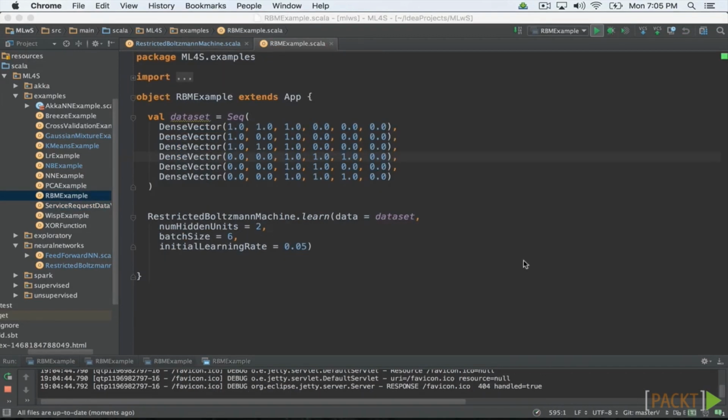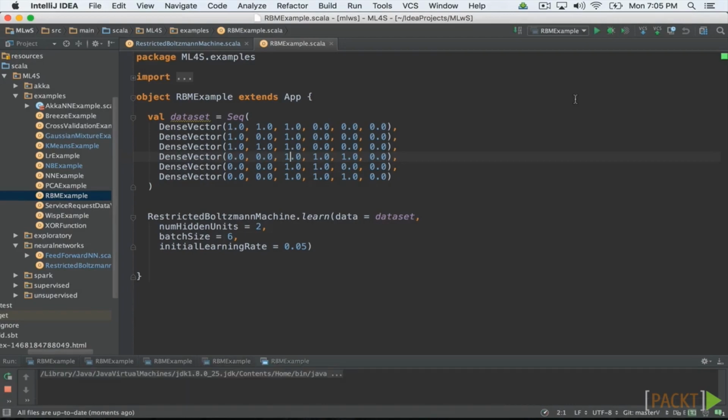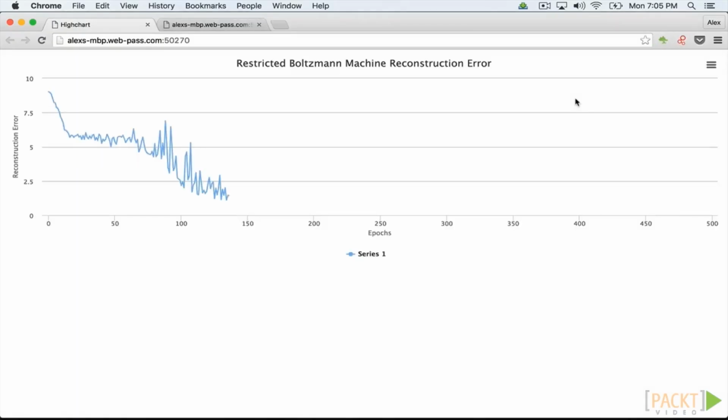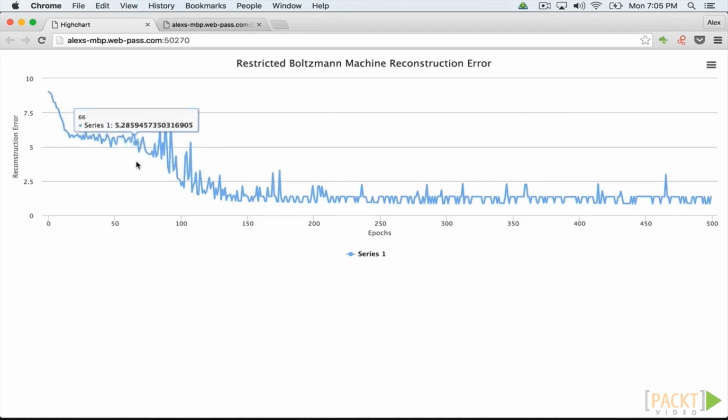Let's now run the code on a toy binary value dataset of a few examples. Let's call the learn function on this dataset with a mini batch size of 6 and a learning rate of 0.05. Let's run the code and plot the reconstruction error across epochs using WISP. As you can see, the reconstruction error is decreasing, which means that the hidden unit output is learning how to reconstruct the inputs.